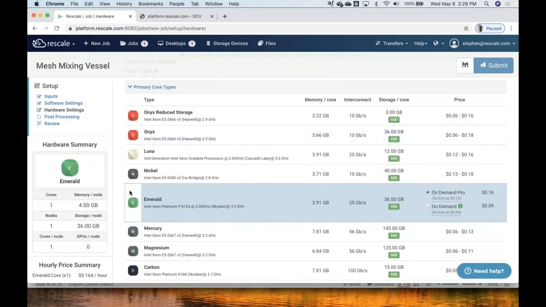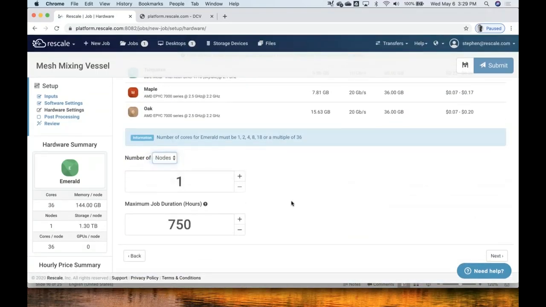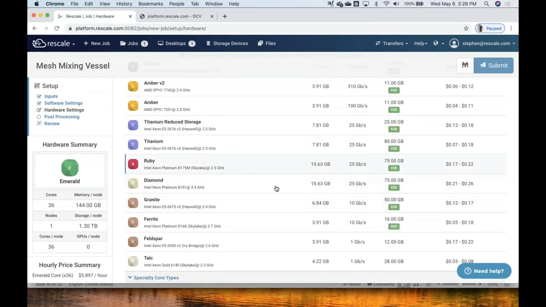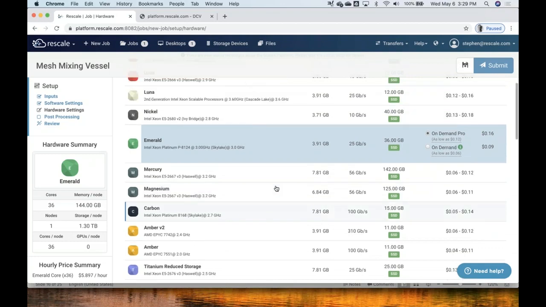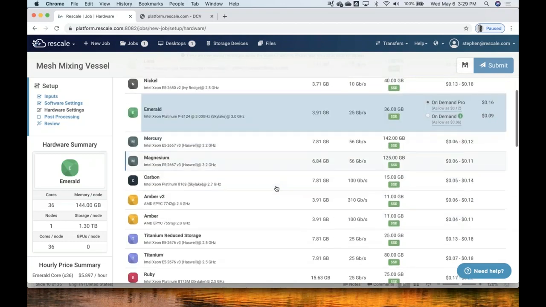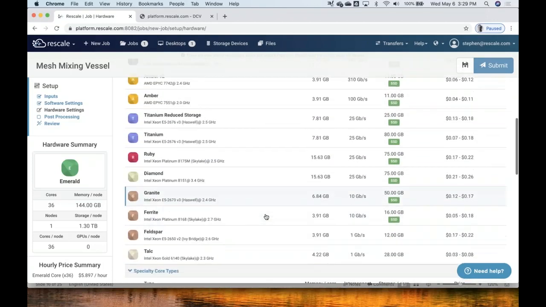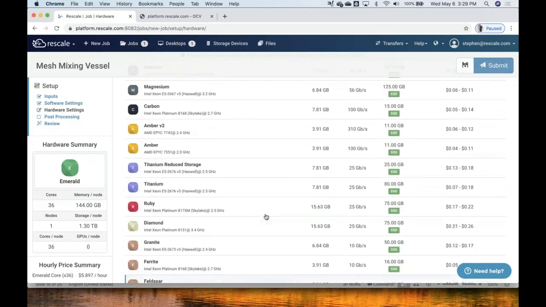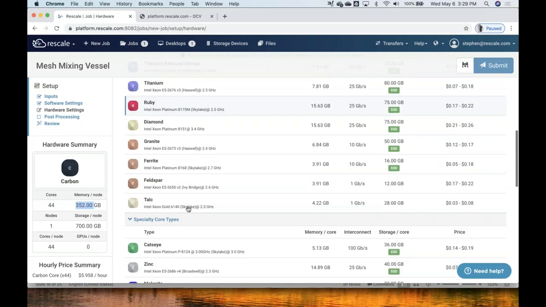Now, this is a summary of the hardware we're going to run on the left, but let's switch that to nodes and do one node. Say it's 144 gigs of memory. Well, I'm meshing, and typically meshing is a pretty RAM-intensive process with Star. So let me change that to something that has a little more RAM. Maybe I will switch to, what about this one here? This one has a lot more RAM. So this is Carbon. So this is almost 352. Maybe I need more than that.